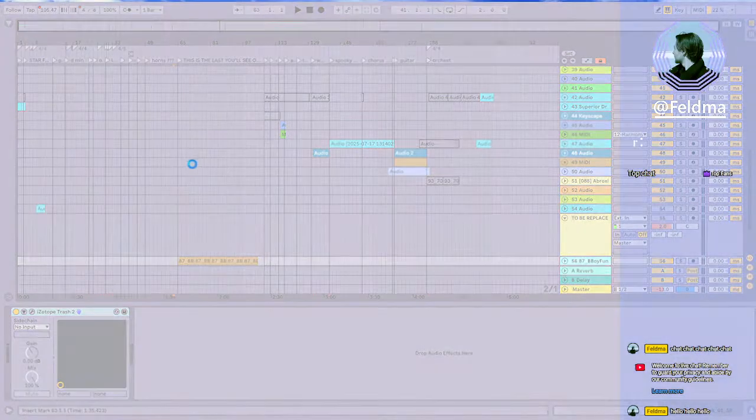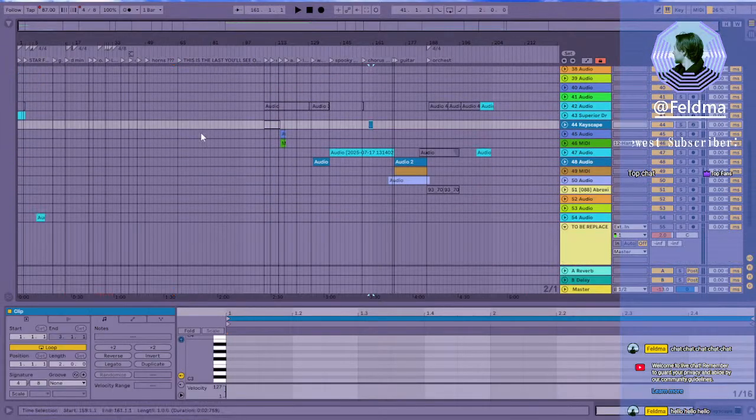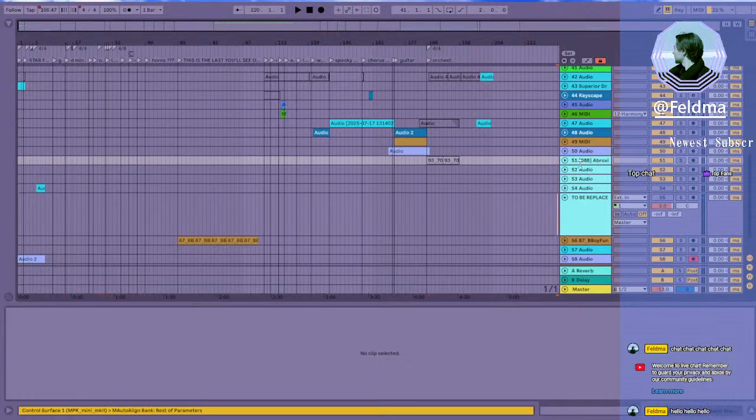Oh man, my Ableton is frozen. That's not good. Okay, there we go. Now everything should be faster. Okay, we delete this, this. Okay, and I promise it will get interesting.